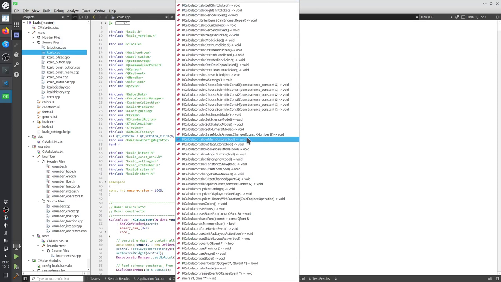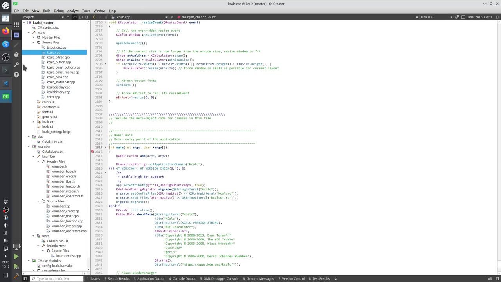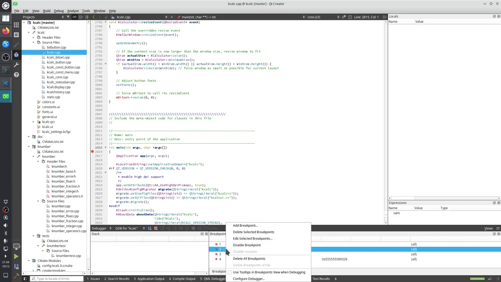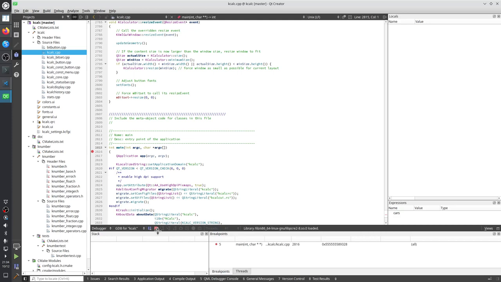We put a breakpoint in here. We change the switch to projects mode, control 5, build and run, run, and then run configuration kcalc. We build once, no need, but why not? And then we start debugging. We look at the breakpoints. We go right click, delete all breakpoints. Yes, put a breakpoint in here. Stop.